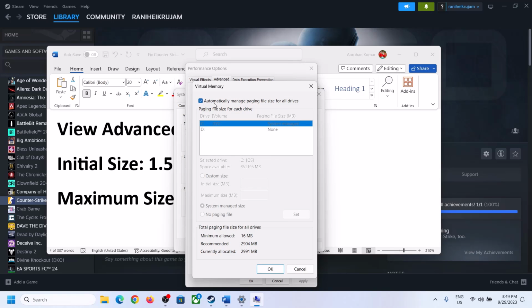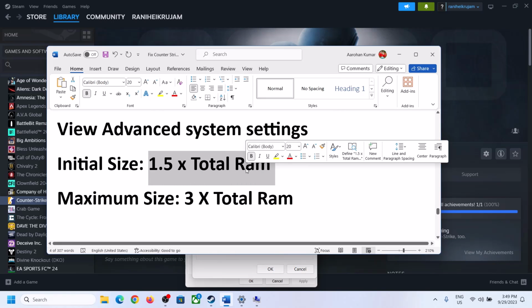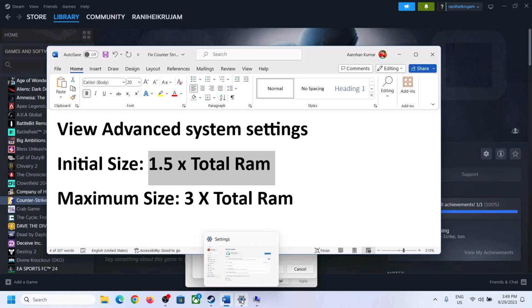So uncheck the box which says automatically manage paging file size for all drives. Uncheck this box and select the drive where the game is installed. Once you select the right drive, put a check on custom size, and for initial size it's 1.5 into total RAM. So you can check the total RAM in Windows settings.